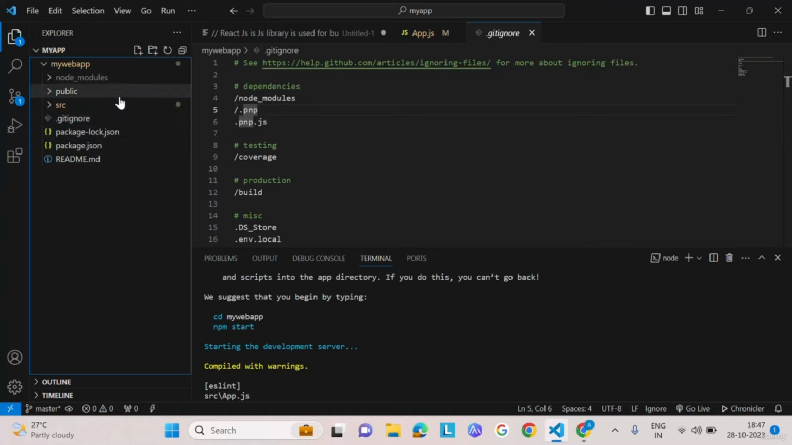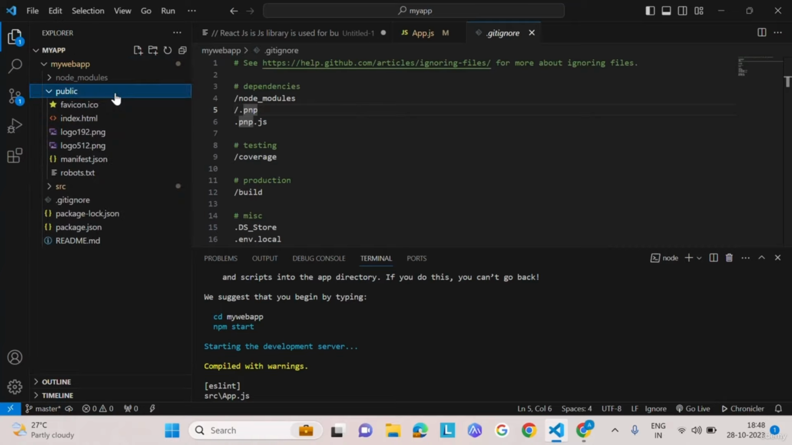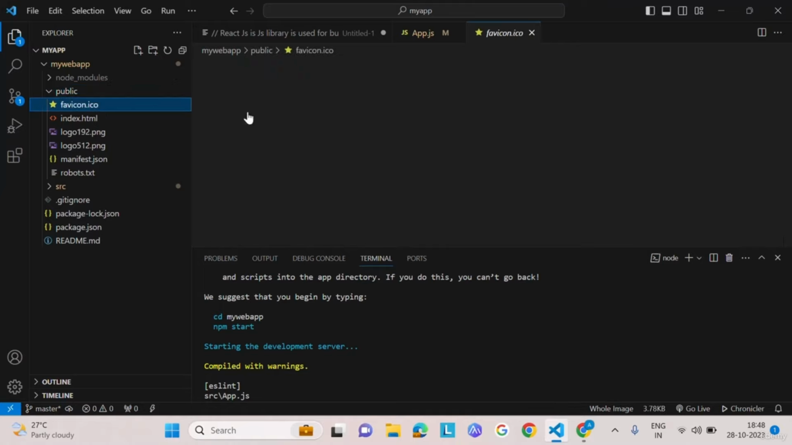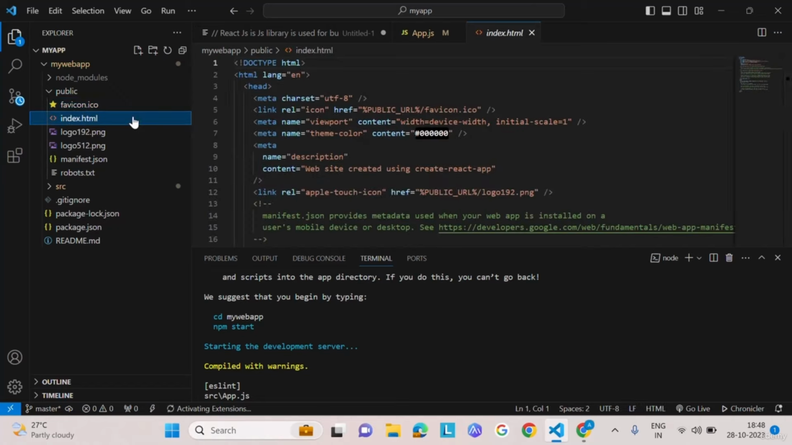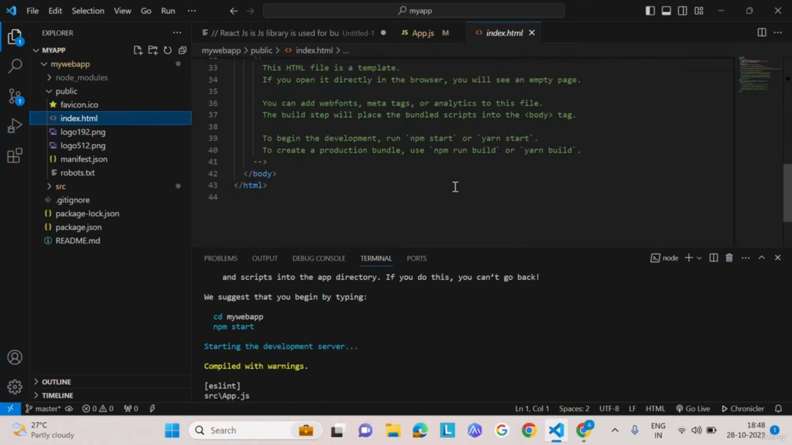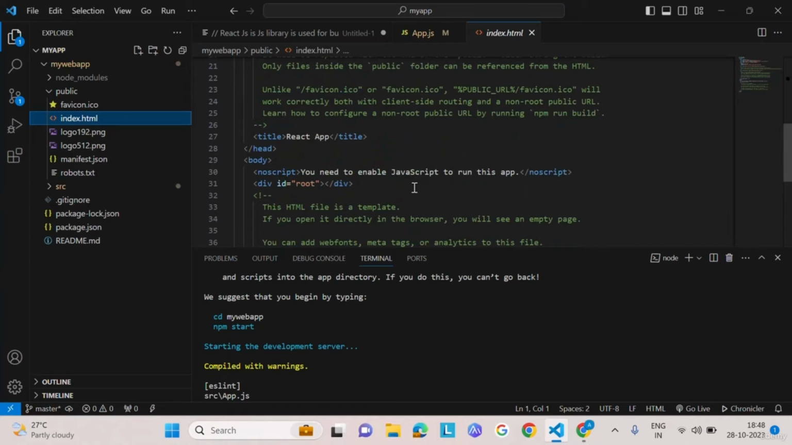One more folder is the src folder. Before coming to the src folder, let us go to the public folder. In the public folder, the favicon is just like a logo. In every website there will be at least one HTML file. This is our main HTML file, the index.html file. From this we are rendering the web page. What they have done is taken a div and added id equals root.